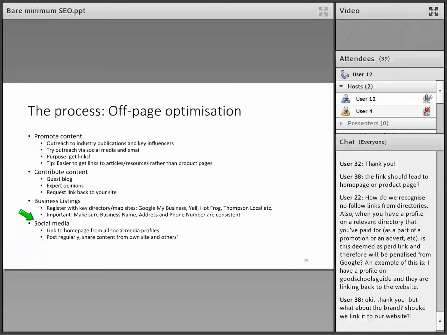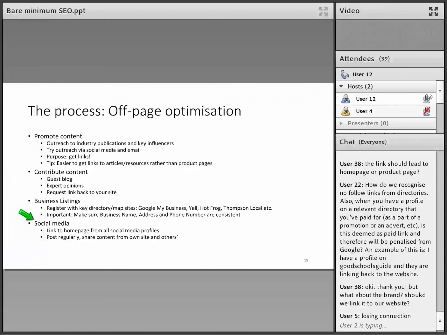So, and then last one, social media. On social media, where I'm saying linking to your homepage from all your social media profiles, that's because this is effectively all about your brand. Your social media accounts are part of your brand.